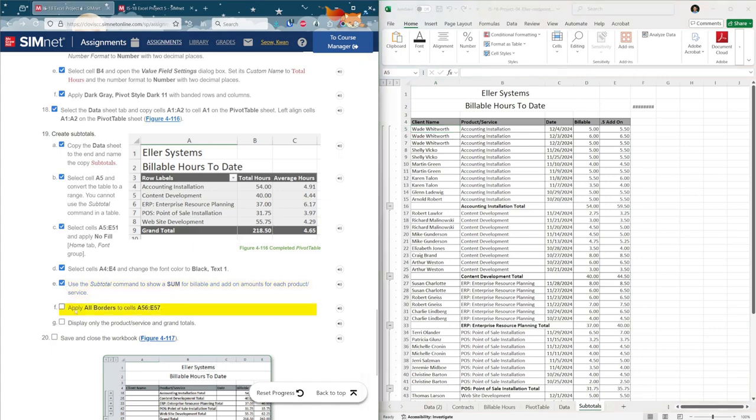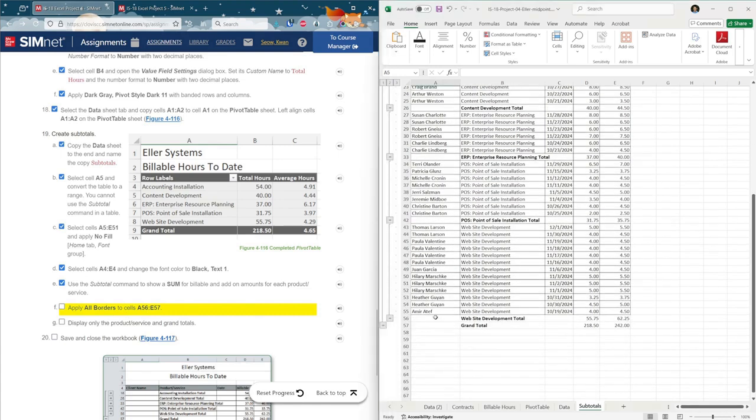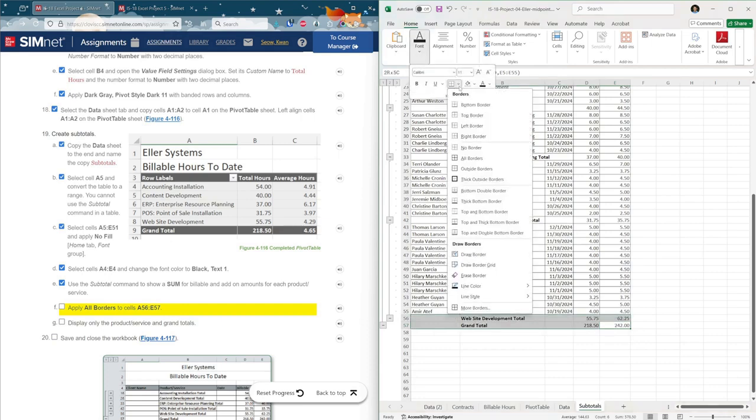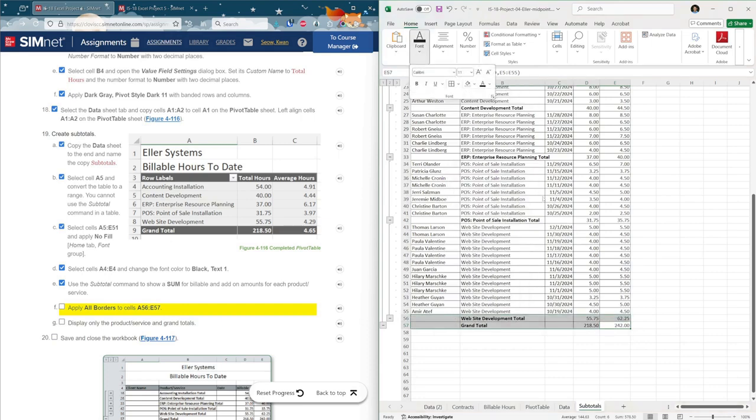And then it wants us to apply all borders to cell A56 and E57. So there's A56, E57, okay? And then go to font, select all borders, okay? And then it wants us to only display the product and services with the grand total.